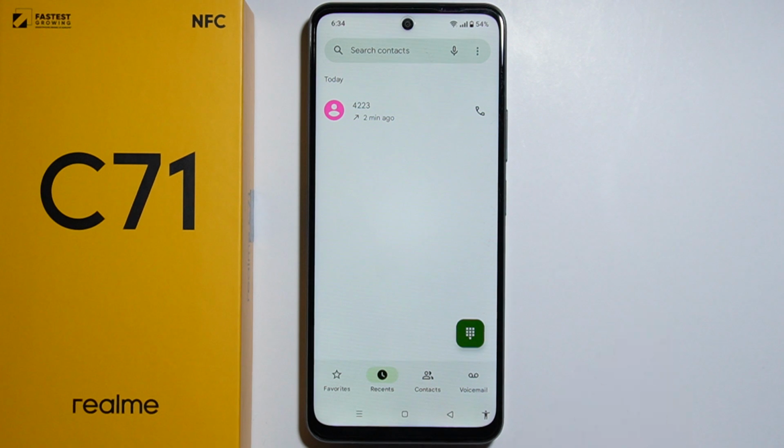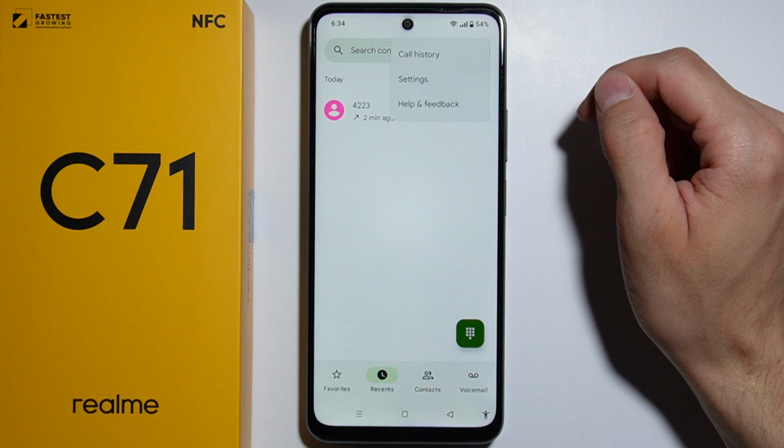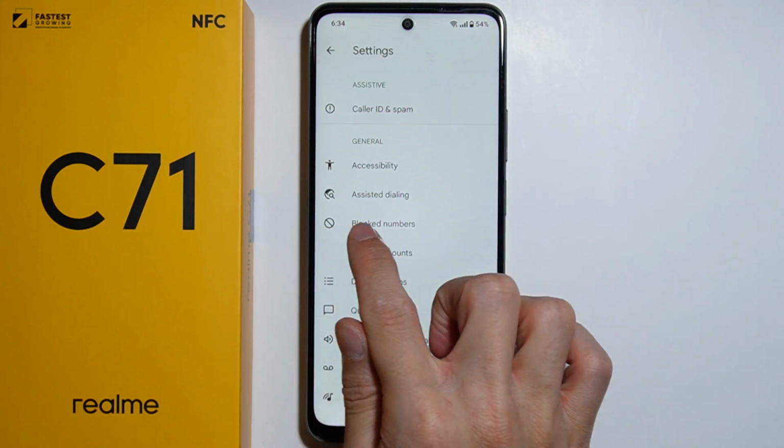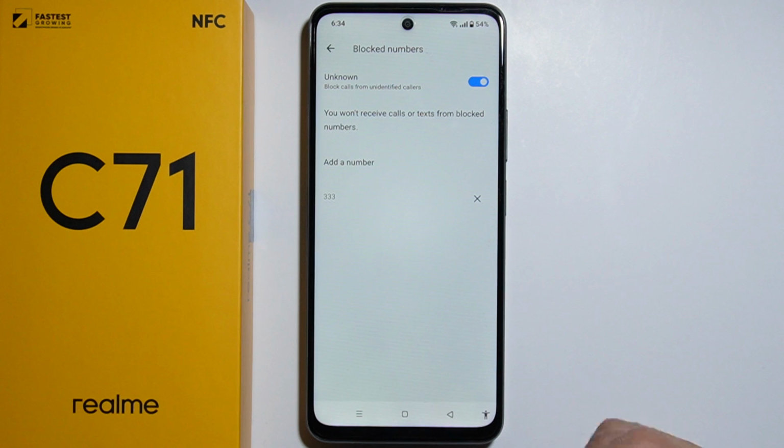So this is the first way, and the second way is you can simply press the three dots in the top right corner and go to the settings. And from here you have to go to the blocked numbers, and here's the list of all of these numbers, contacts which you have blocked.